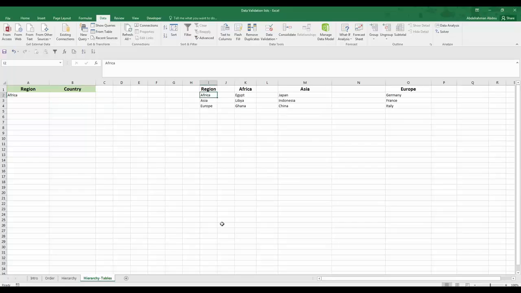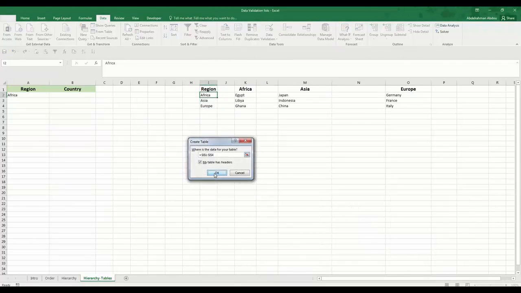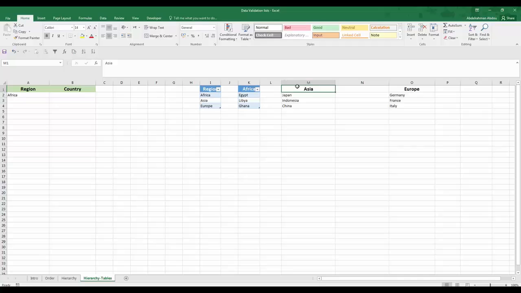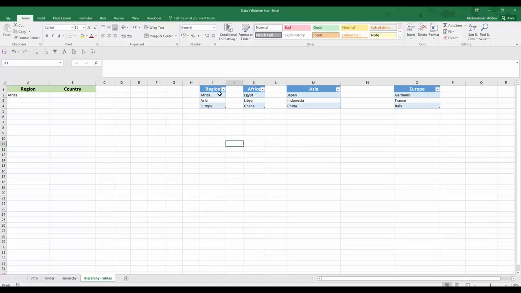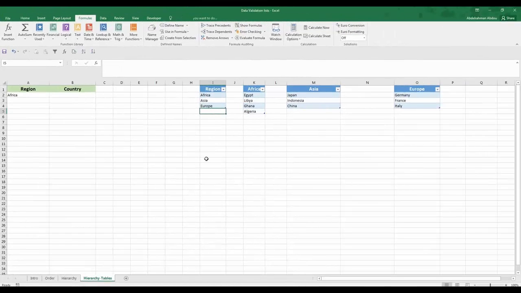So I'll just highlight any cell here inside this table, press Ctrl T on my keyboard to create a table, and then press OK here, and I can do the same for each mini table. Ctrl T and I press OK, Ctrl T and I press OK, Ctrl T and press OK. So now I've created my tables. Now if I add another country here, say Algeria to Africa, and now let's check this list here. You can see here that Algeria has been added to the list. This technique of using tables can make sure that when you add another item to your list, this item would be reflected.